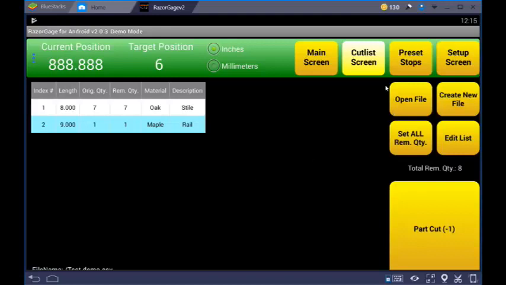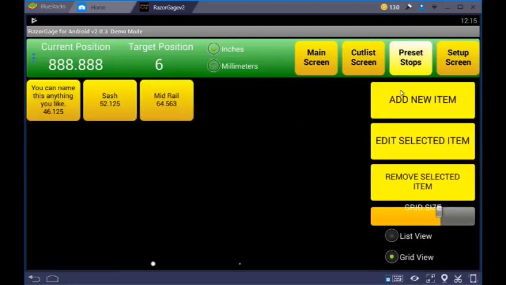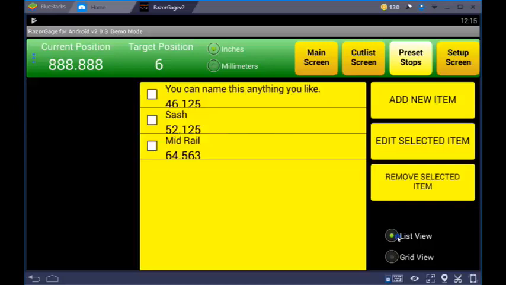Okay, now the next feature on the RazorGage XT software are the preset stops. These are hotkeys that you can program to go to a position, and you can have as many as you want. You can display them in grid view, like this is shown here, or I can change it to list view. In list view, if there were so many of them that they went off the screen, you could just swipe and scroll through them. And the same is true in grid view.